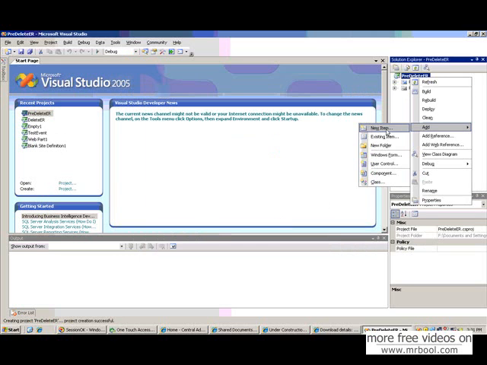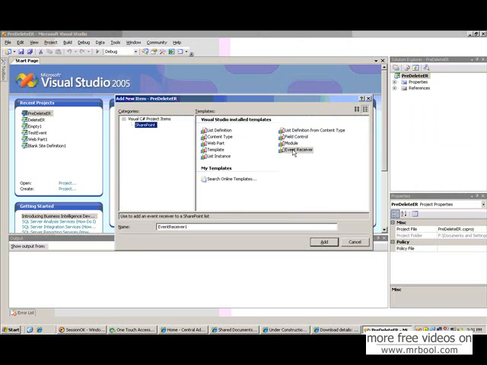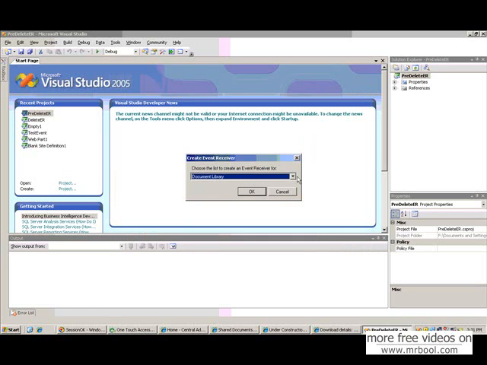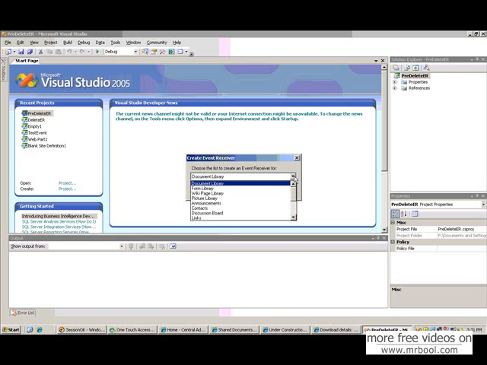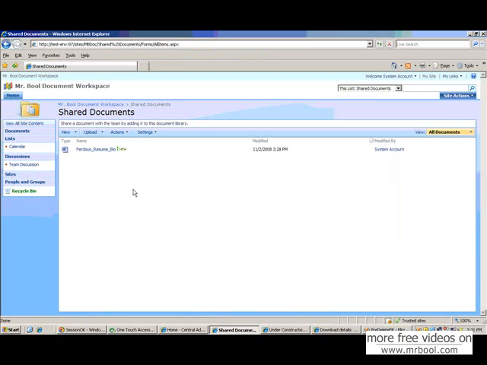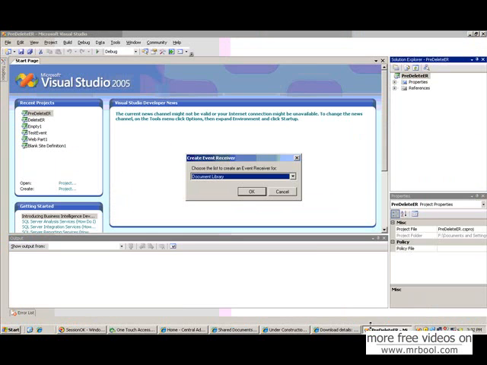Then we have to add a new item, of type event receiver, and we have to provide the name of the event receiver, could be pre-remove event receiver. For example, pre-remove event receiver is the name of the feature and also the name of the event receiver. Then you have to choose the list for which you want to create this event receiver. Since our event receiver will be for SharePoint documents, it is a document list type, so we have to select document library.